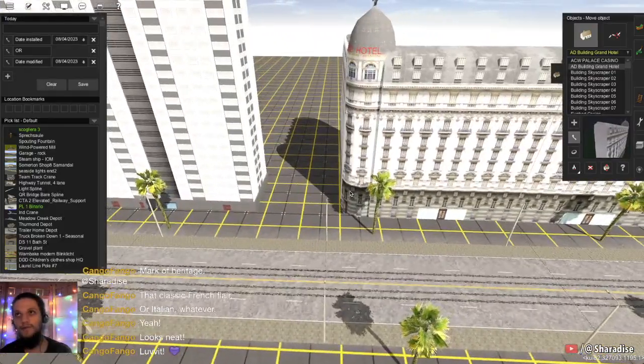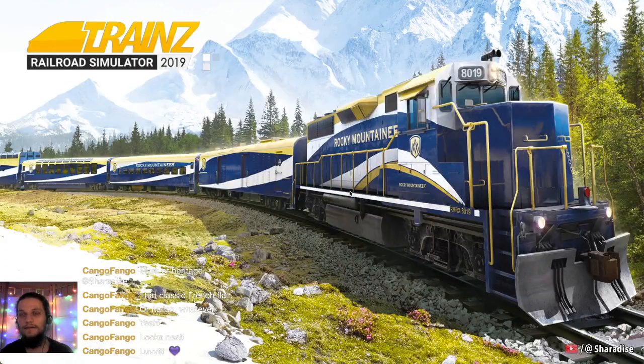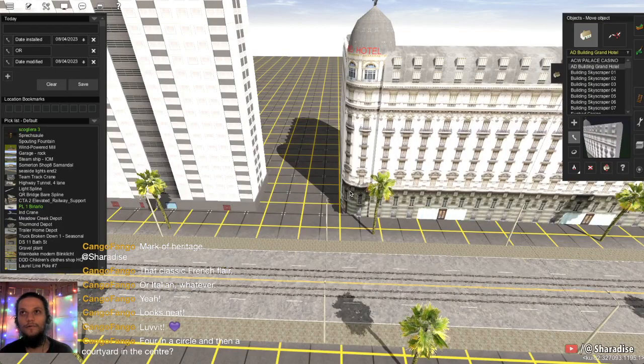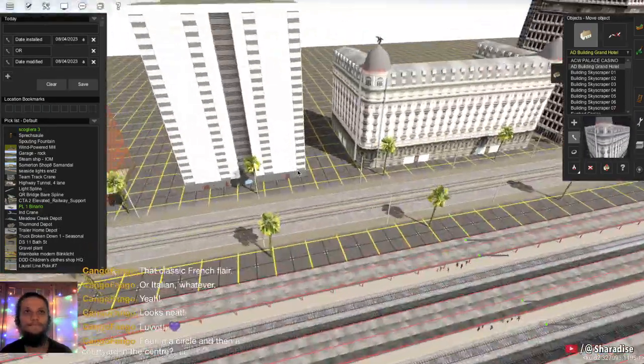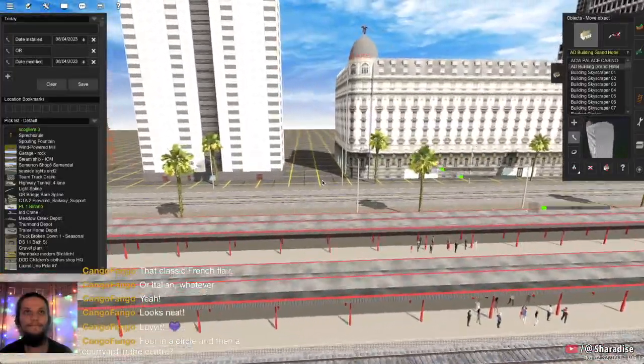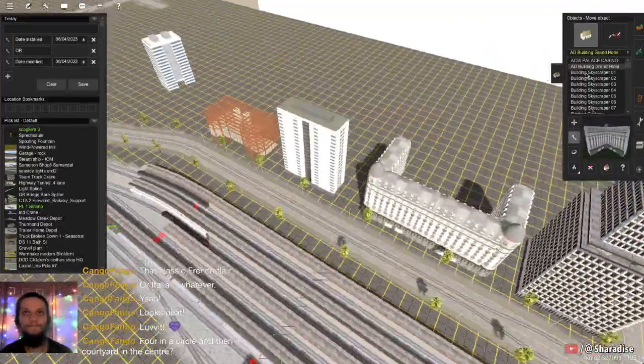Or Italian, whatever. Yeah, looks neat. Love it. Four in a circle and then courtyard in the center. I think 2 is enough, probably. Although, we'll see.